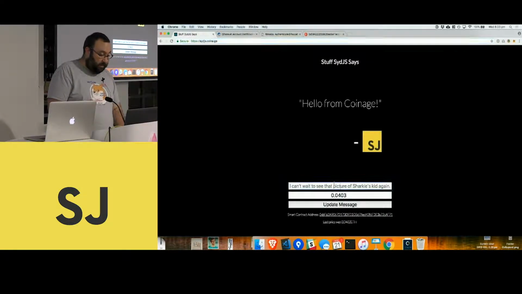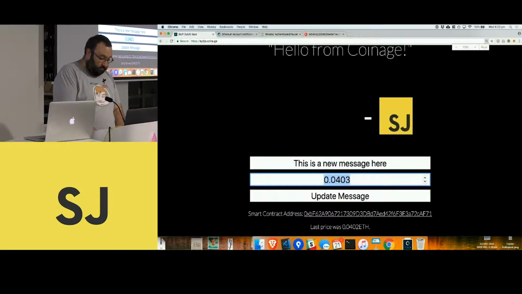You can type in a new message. I just type in whatever I want. This is the amount that I'm going to pay in ETH to do that. It has to be more than the last one. So the last one was this amount.